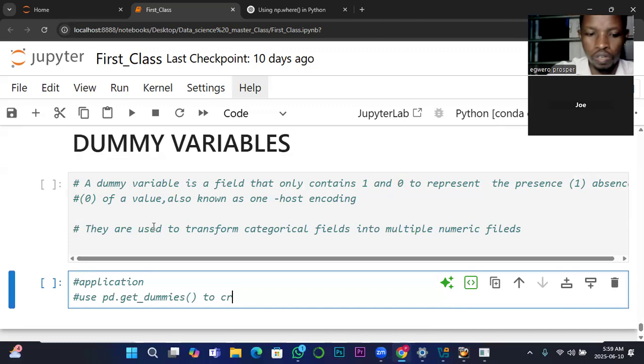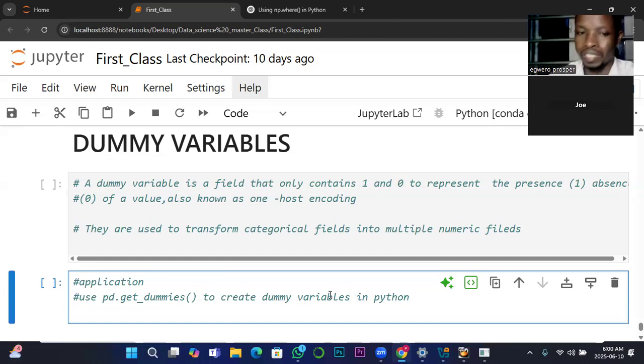To create dummy variables in Python. Anytime you want to represent the presence of a value with a number and the absence of a value with a number, this is the function you are going to use. Now, let's select the data we want to create dummy variables for, which is, like I said, focusing on education level.